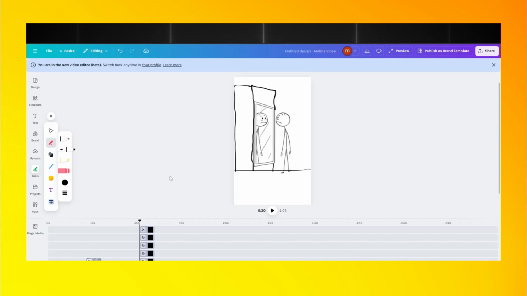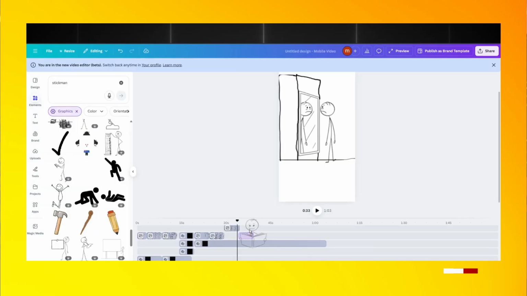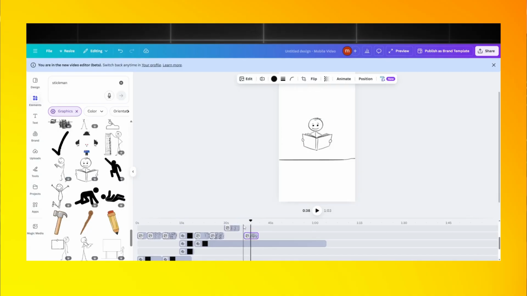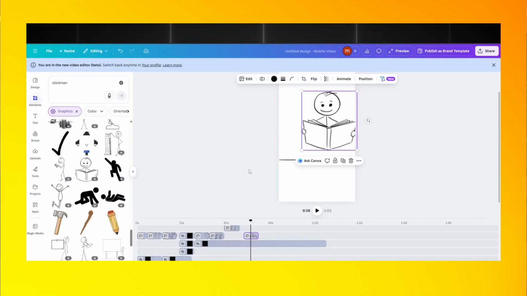Canva has a lot of different Stickman images, so you will definitely find something. And if not, you can draw right here or create your own character and make any color you want. There are many ideas now. How do we save our images in order?